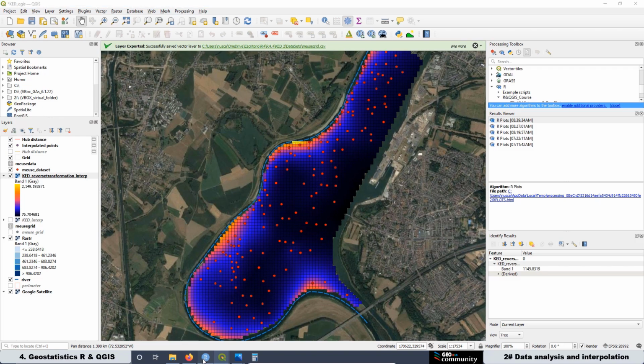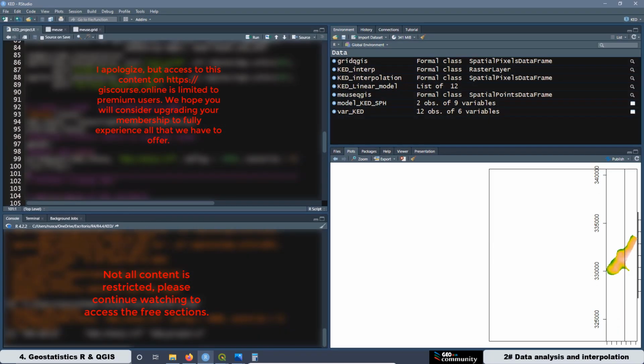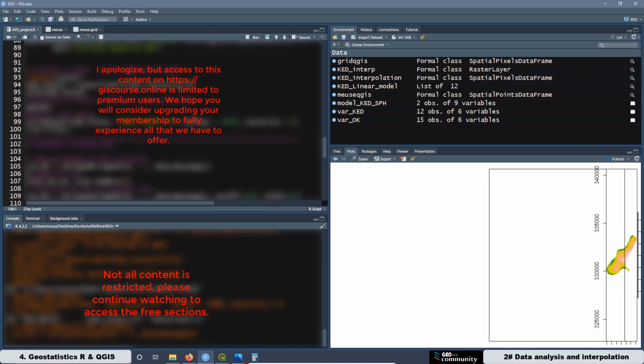Now let's go to R, and let's work with ordinary Kriging. That is going to be the next line. Then we can run this one. Let's create the semi-variogram. But now we are saying that the zinc concentration is constant. We are not saying that it depends on the distance to the river, as we said previously. And we are using the same data set.